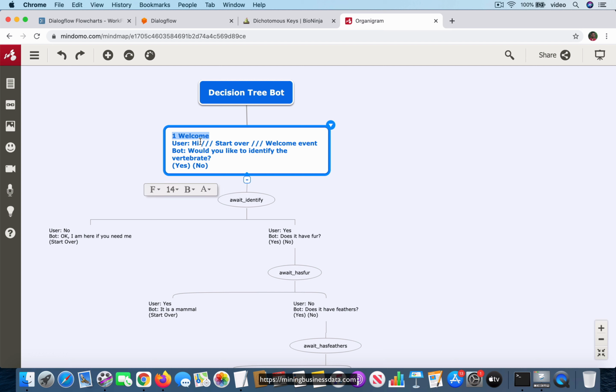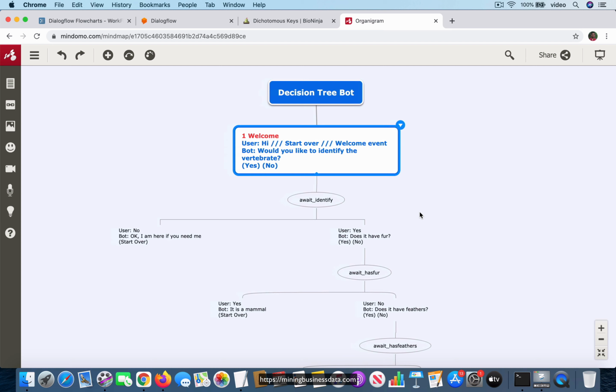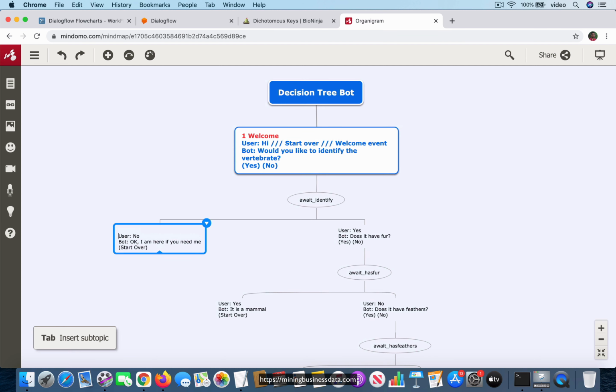And notice that in MindOmo you can selectively format individual pieces of text. So what I'll do here, I'll make it bold. Okay, I think it was already bold, and I'll change the color to a red, just so that it stands out. And I'm going to come here and make this intent number 2.